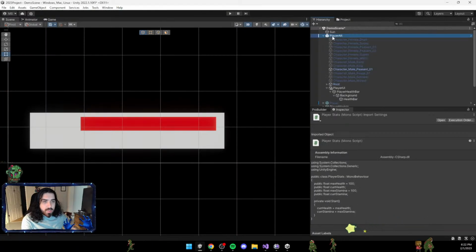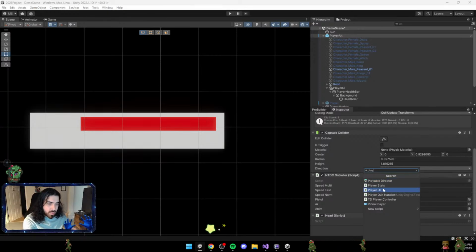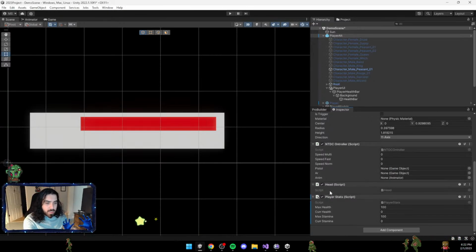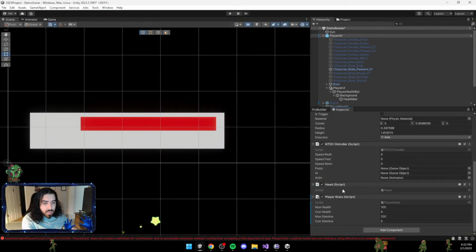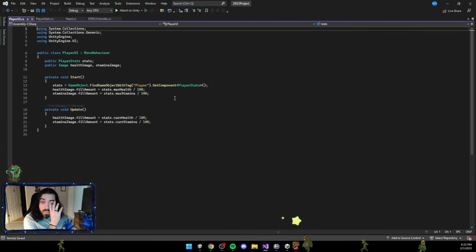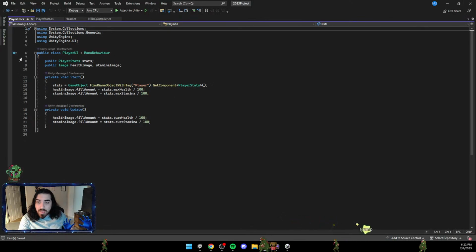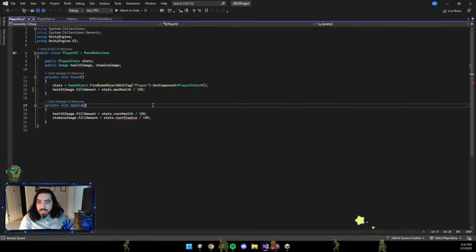So then what we could do right now, come here, player stats. In addition to the player stats, we also have the UI. This is what's going to handle the actual health bar. I can actually remove these because now we don't have stamina, so I won't have that displayed.